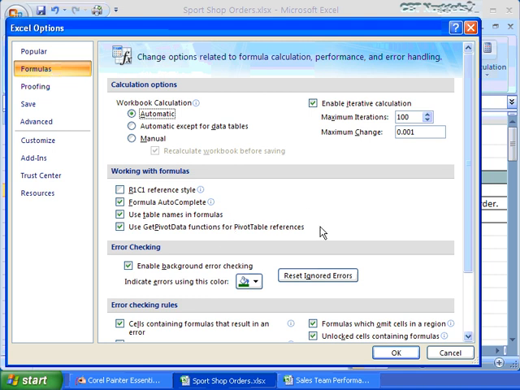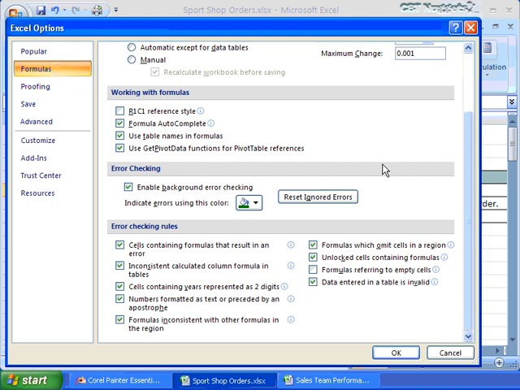Use table names in formulas. All these items enable background error checking. Just means behind the scenes, it's going to take a look and see if there are errors. That green triangle is green as a result of this choice. This is all right here, kind of fluffy, the green, but it could be helpful.